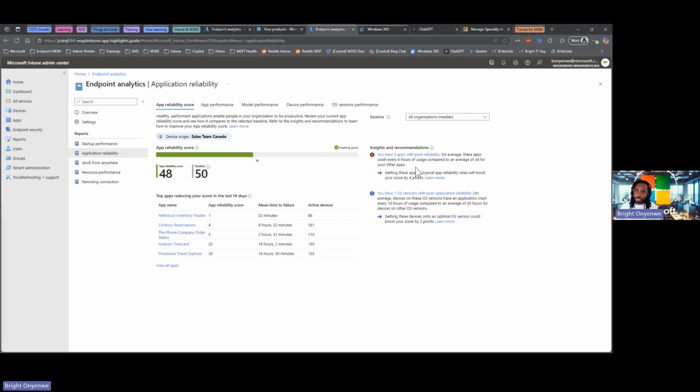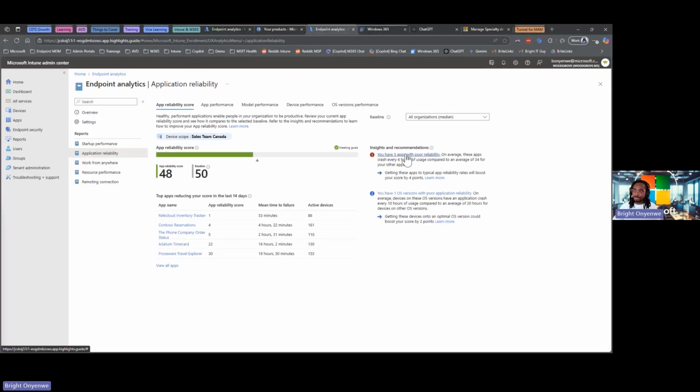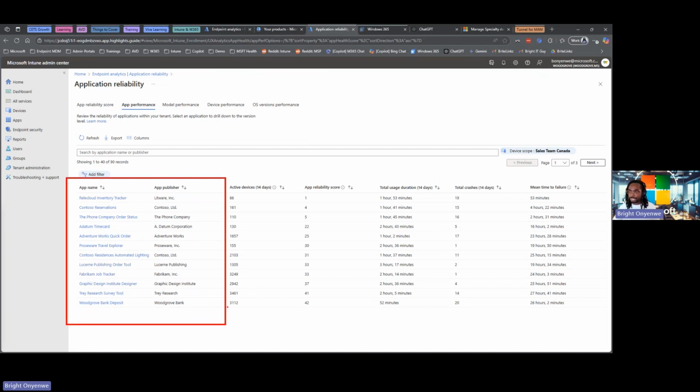Let's see what happens when you do actually click on some of these insights and recommendations. So we've got a few apps here, poor reliability. Like I said, this is a demo environment, a click-through environment. So let's go ahead and click. Let's see what happens here. Maybe it can give us some more visibility as far as what's going on. So typically when you do click on those insights and recommendations, here you can see the list of applications that are running. We can see the details when it comes to that application reliability.